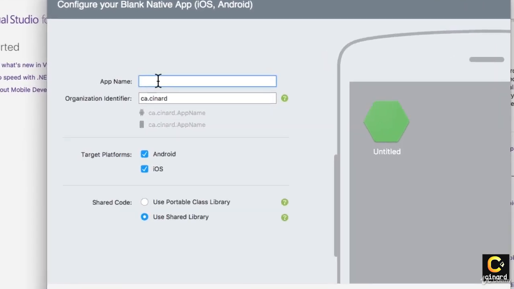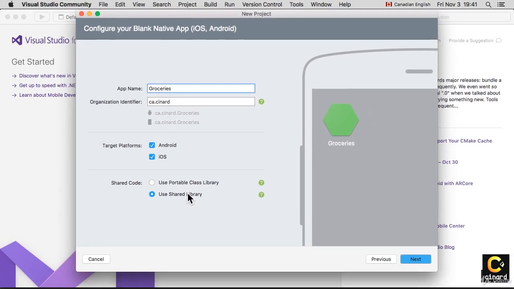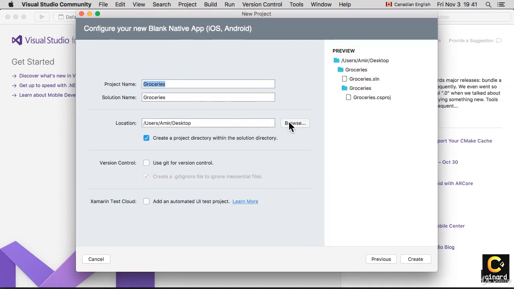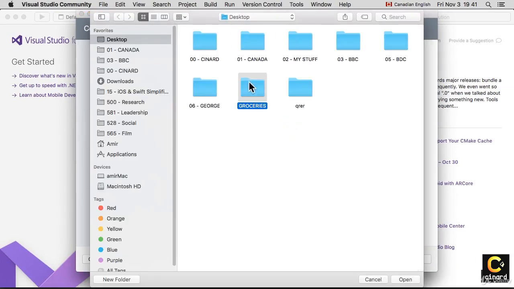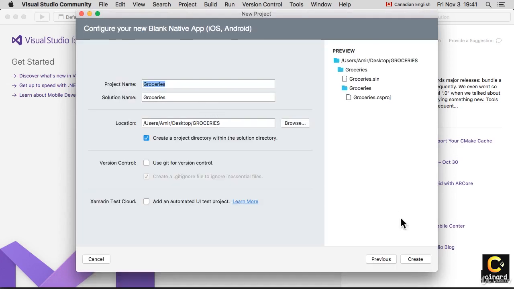In here, I'm going to give it a name. I'm going to call this application groceries. So that's my groceries, and it's for iOS and Android, and is using shared library. This is actually quite important because some of the frameworks that we will be using later on in terms of our input output would only work with shared library and will not work with PCL. So make sure that you use the shared library for this. I'm going to say next, and I'm going to place it somewhere that I know, in groceries. Open. Perfect.